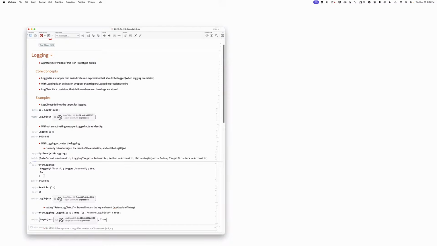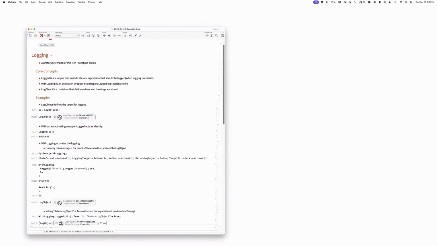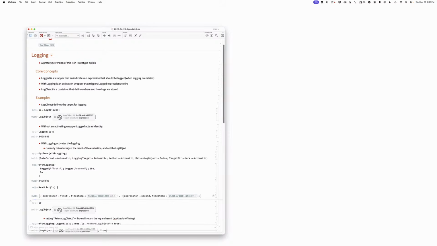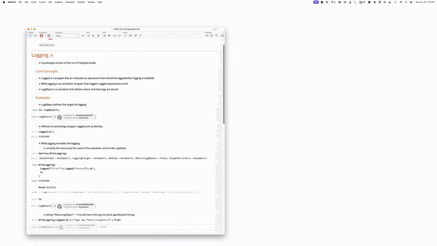And so if you evaluate that WithLogging evaluation, there are two logged expressions in there. If you inspect the log object again, you'll see that it has a last update. Why do I have to do ReadList? That seems like a horrible thing. ReadList is just one example of accessing the data from it. There are other examples farther down.